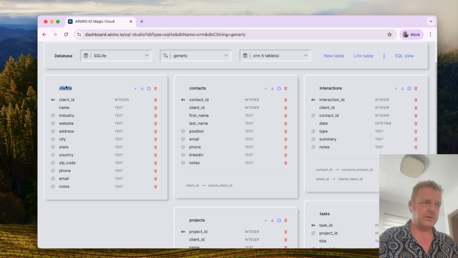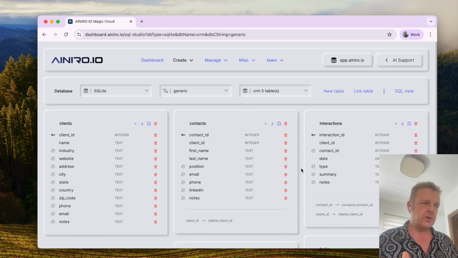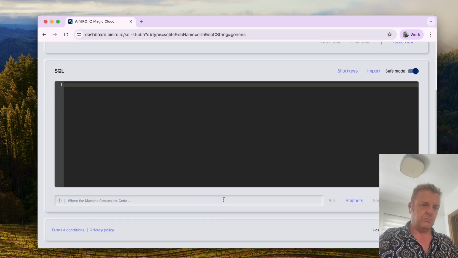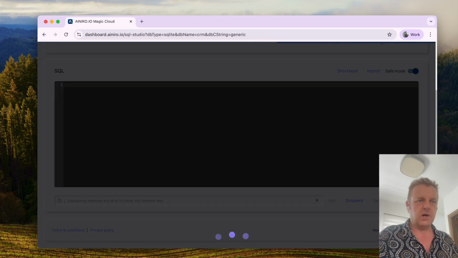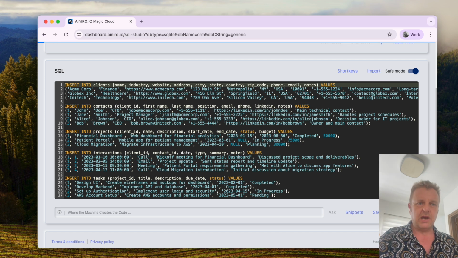As you can see here, it's got clients, contacts, interactions, projects, and tasks, right? So now that we have a database, we can populate the database with example data. I'm just going to ask yet again OpenAI to populate my database and all of its tables with example data. Let's see what it comes up with. The reason why this works is because when you're in SQL Studio and you're using the natural language interface to generate SQL, then we're actually transmitting the DDL to OpenAI. So OpenAI actually knows the DDL.